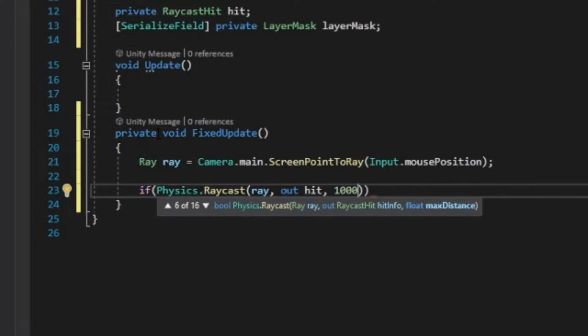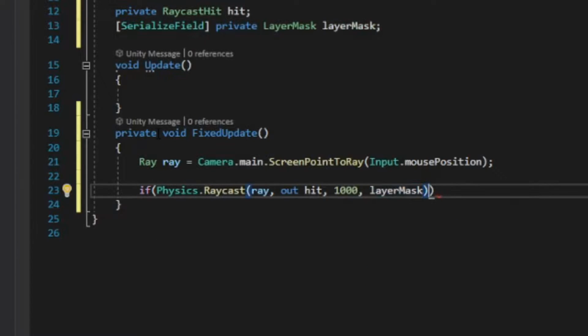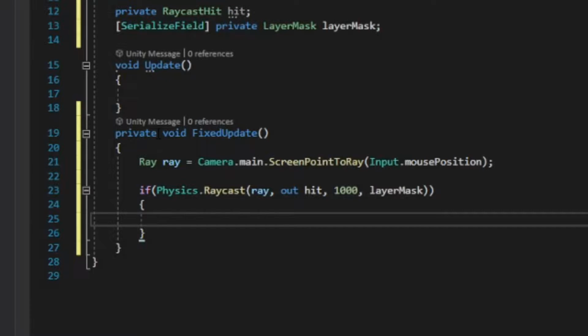You can make that a new variable if you want and have it so that it can change, or just put it at any value that seems good. It's how far the raycast will go. And then you also want to use the layer mask that we made so that it doesn't build on top of other things if you don't want them to be on top of each other. Then you put in the braces and you do position equals hit.point.